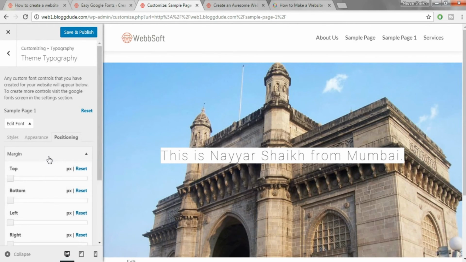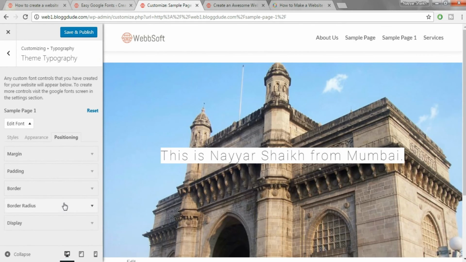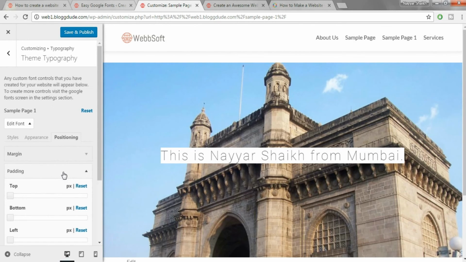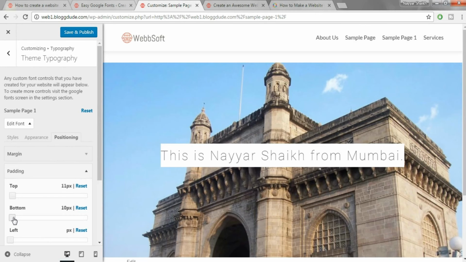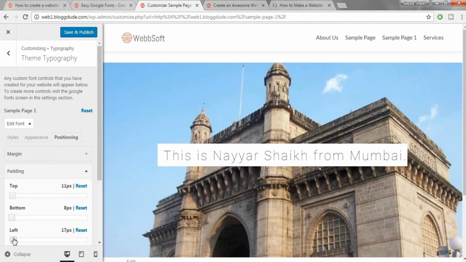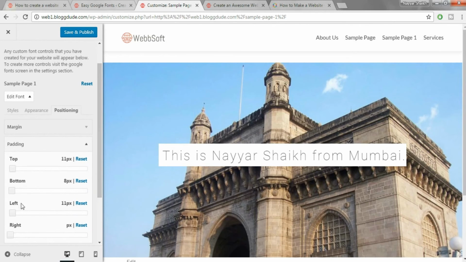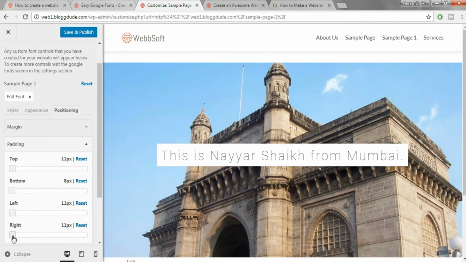Now come to the positioning option, and in the padding option, increase the paddings, bottom, top, left and right paddings, so that we have some space. As you can see, as I increase the padding, what happens to the text over there. So 11 pixels left, 11 pixels right, top 11 pixels, so let's do bottom also 11 pixels.